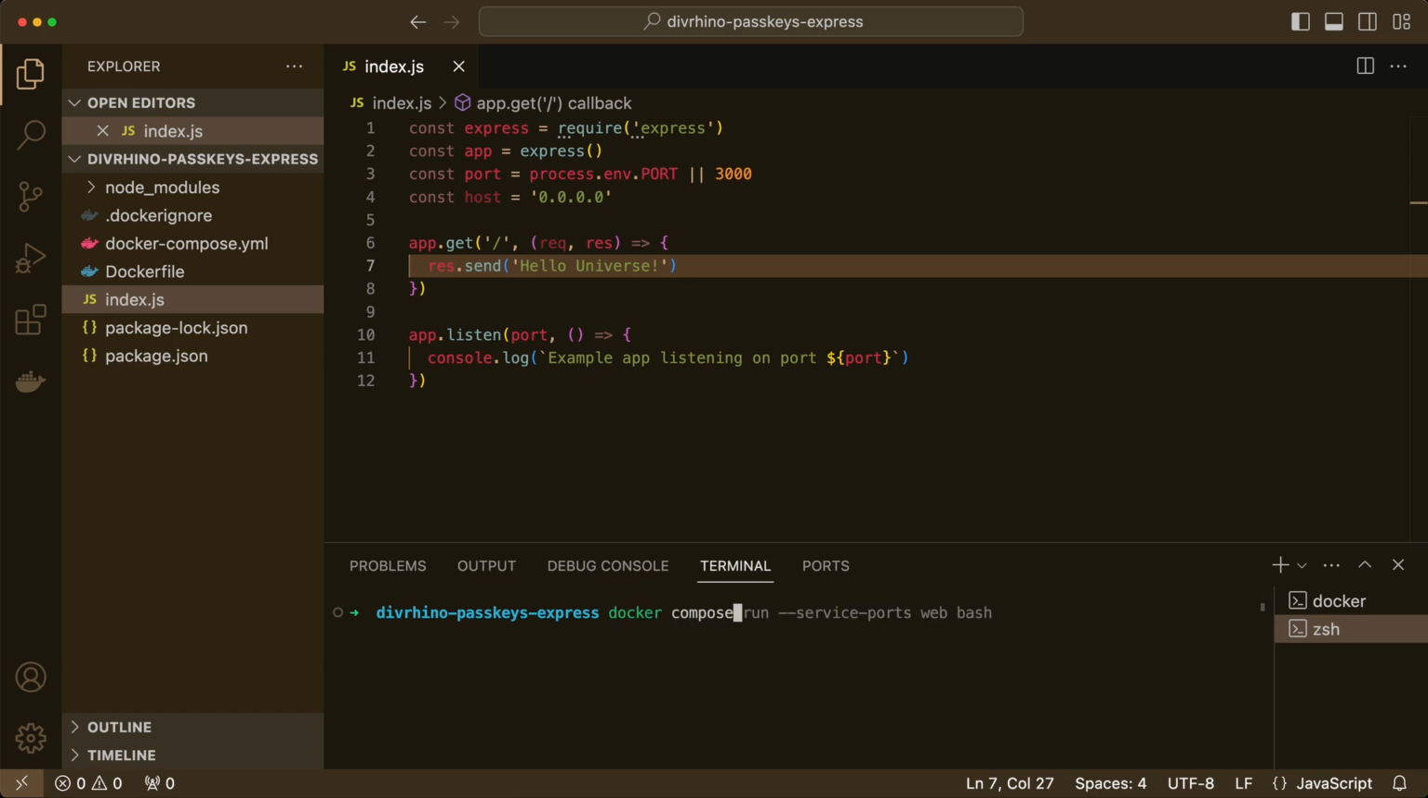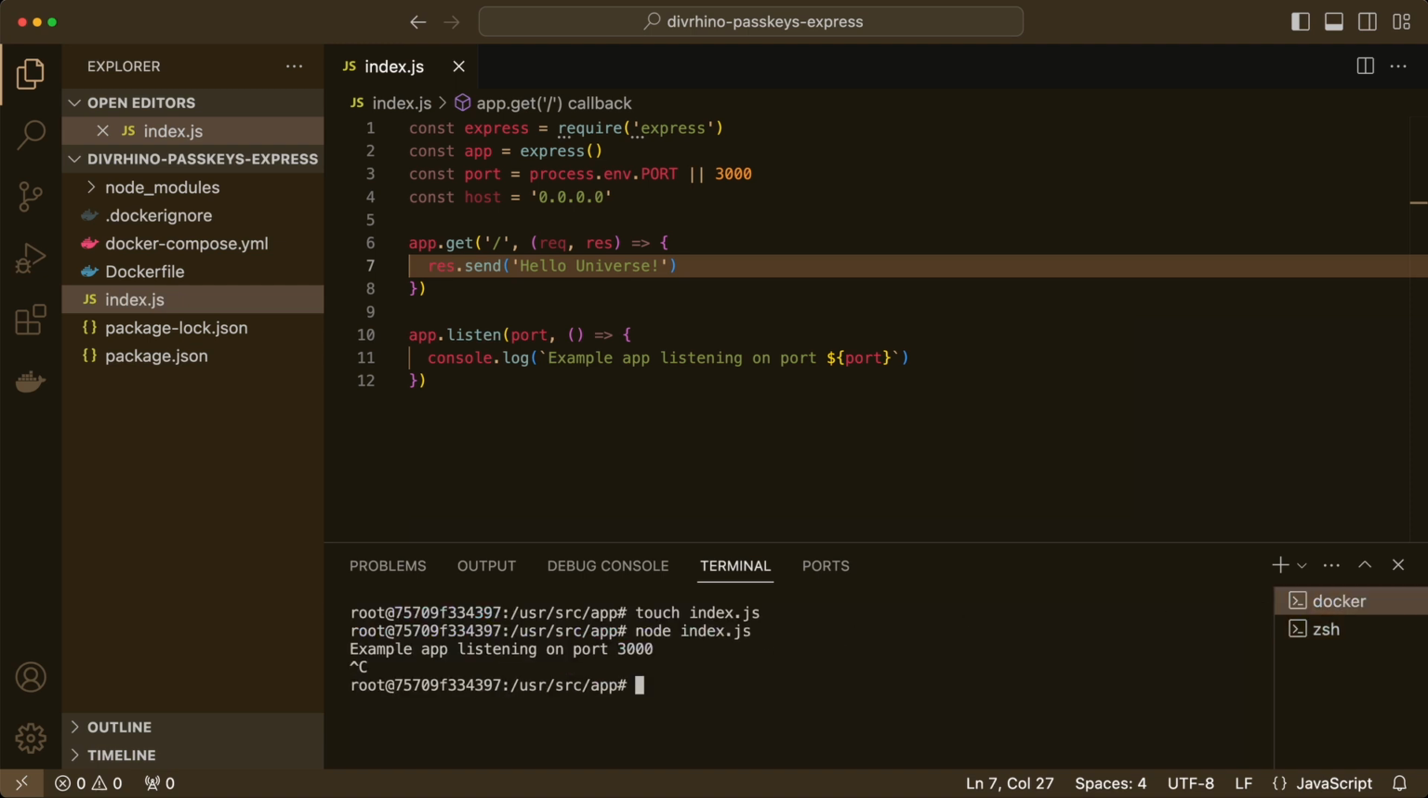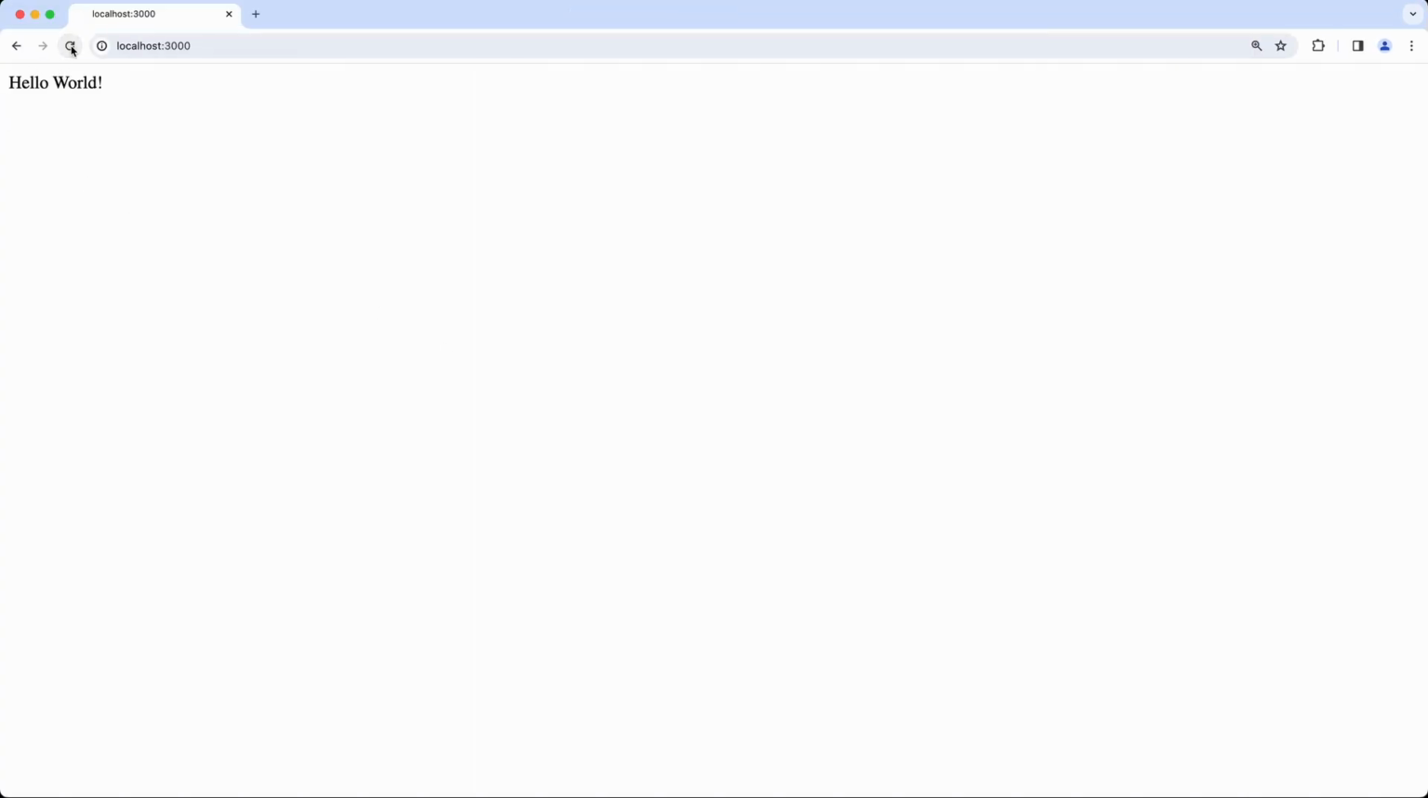To introduce this behavior, we can install the nodemon package as a dev dependency. Now with this package, we can start our web server by using the nodemon command instead. If we head to our browser now, our changes are reflected upon refresh.